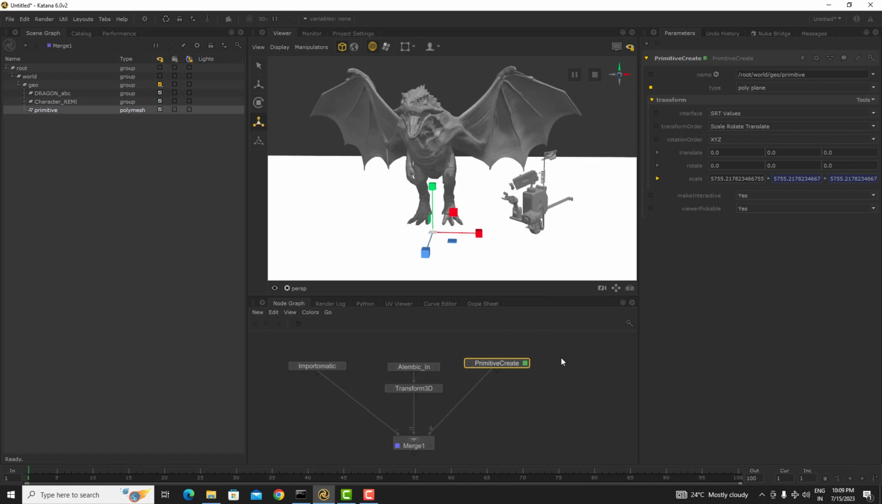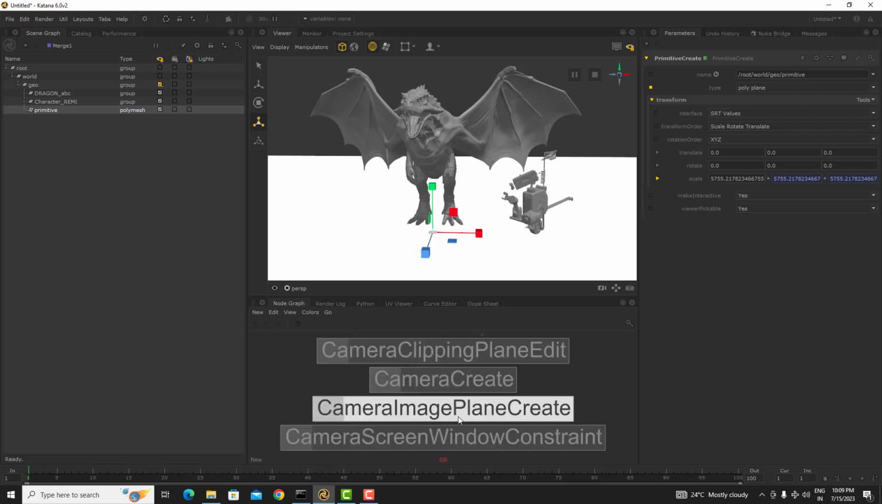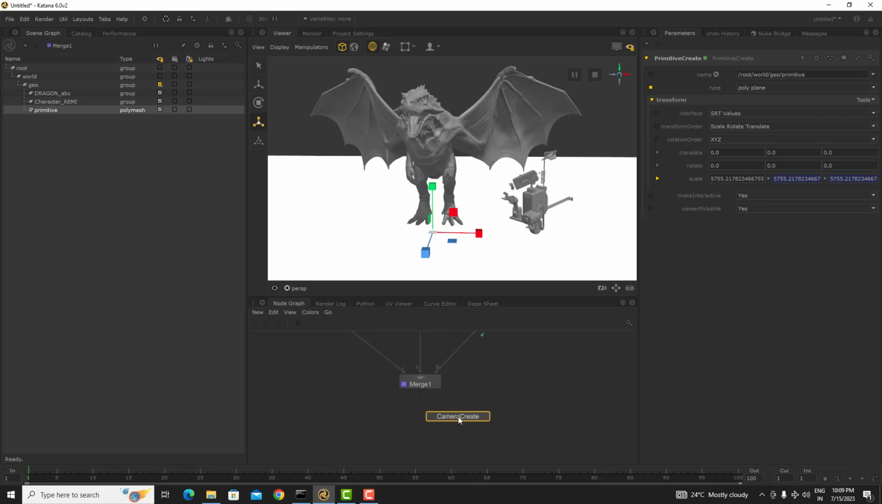The next thing is we need to create our camera. In order to create a camera, we have a CameraCreate node. This is a dedicated node that is responsible for creating cameras inside Katana. If you want to bring any cameras from other 3D packages like Maya or Houdini, you have to use Alembic in or USD in. USD is a different topic. We have plans for separate USD videos in the future.